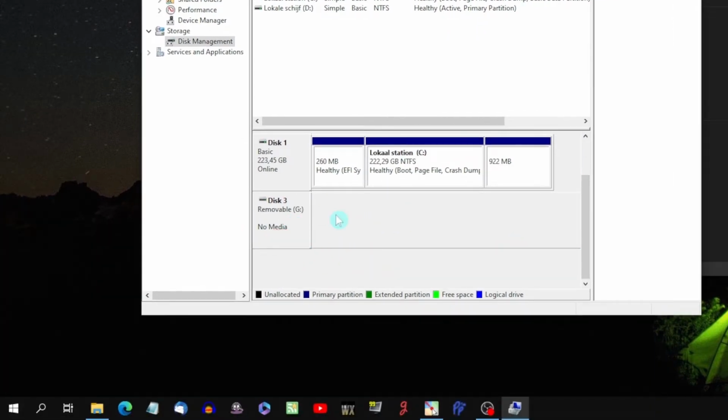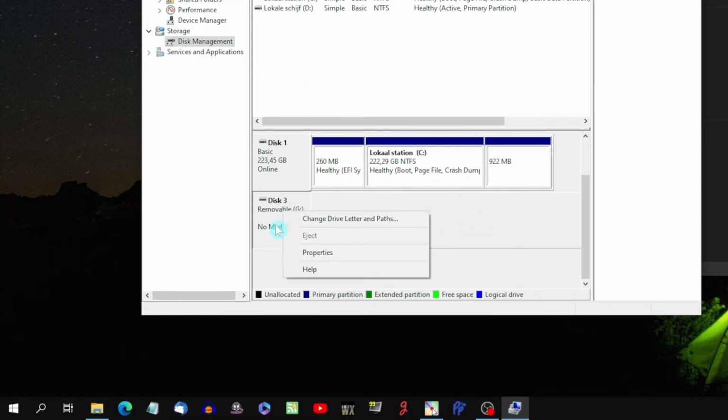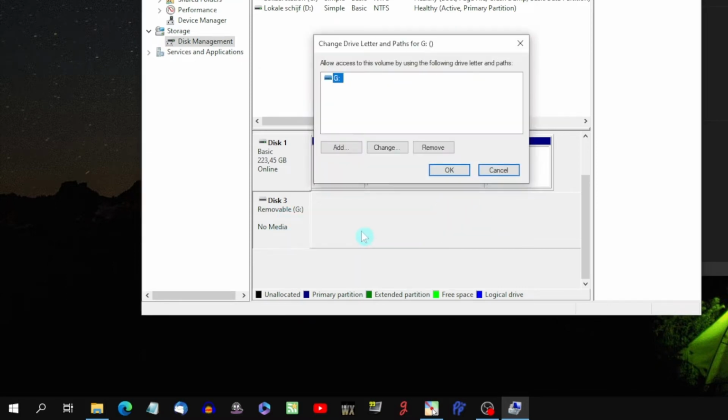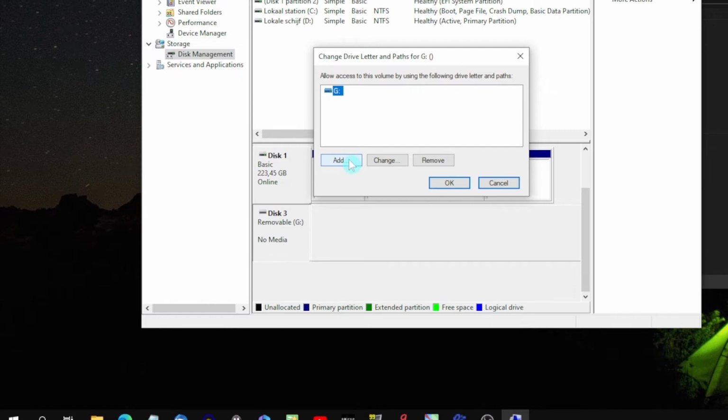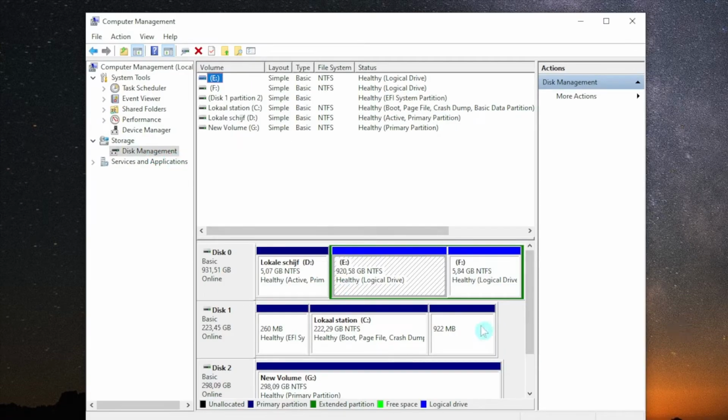The disk has a letter. That's good. It means we can format the drive. Right-click, change drive letter and paths. Click Add or Change, and follow the steps. Your drive will receive a drive letter and will be formatted.